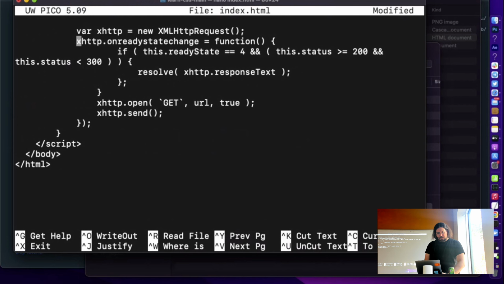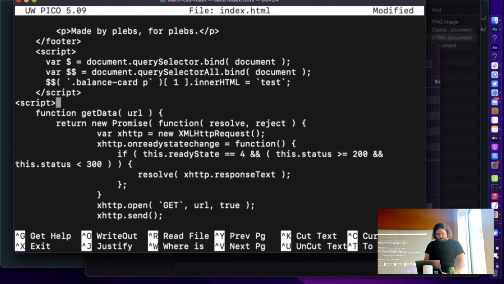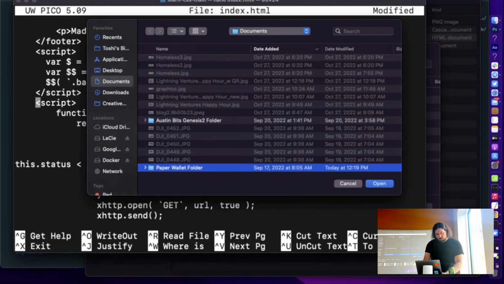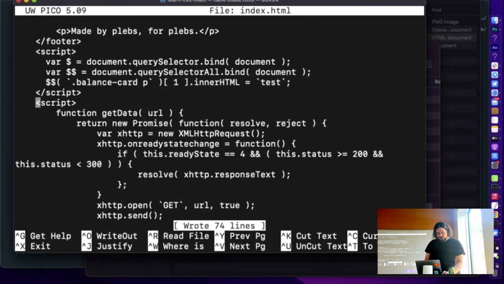But this one does not, because it's only nano. Okay, now we've got, no, Control O, Enter.